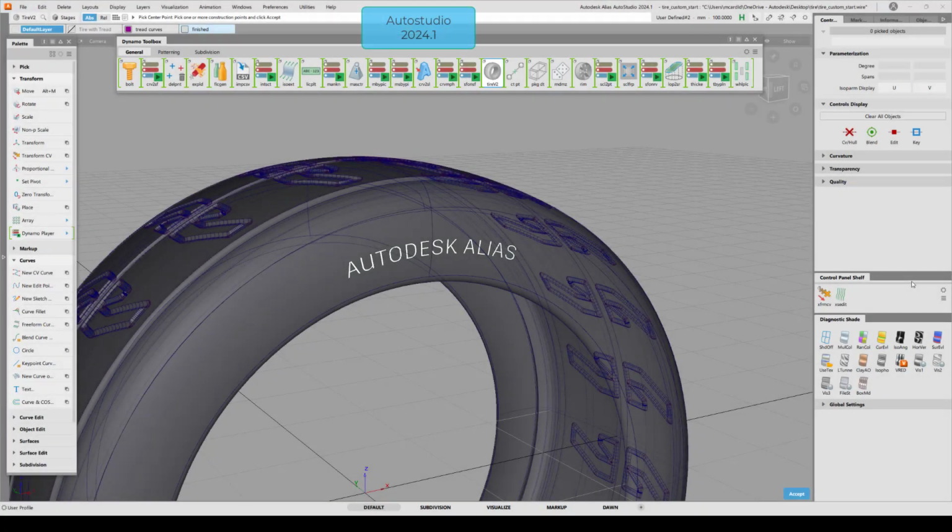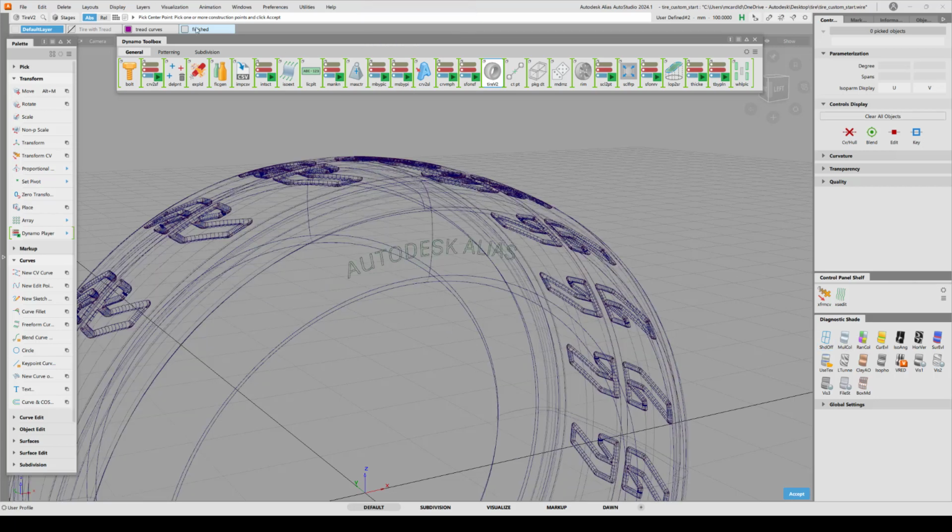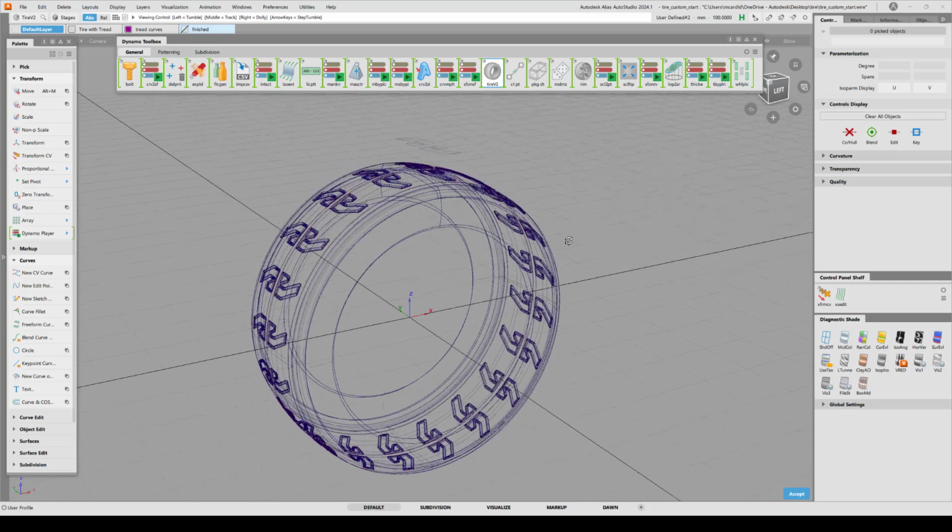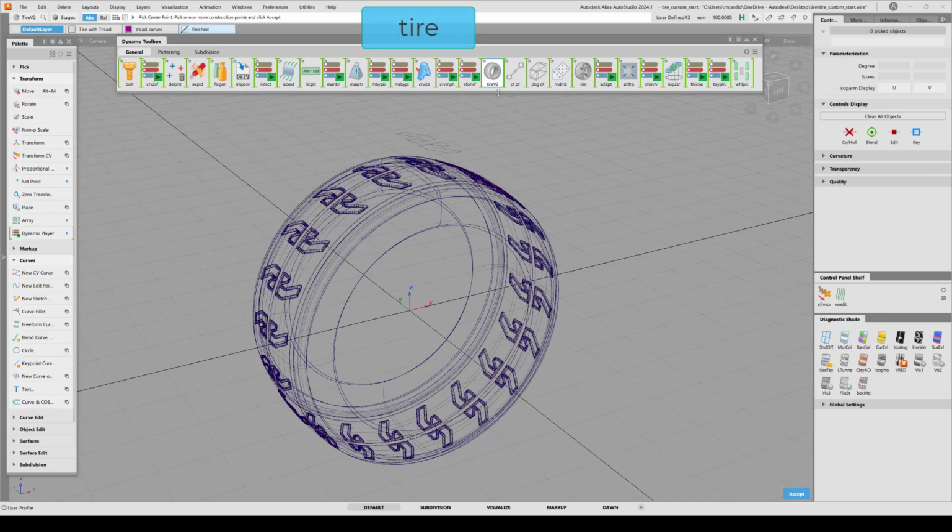In this video, I'll show you how to create tire side marker text curved along an arc using a combination of tools in Alias. This custom tire tread was created using the Dynamo Player tire tool, and I used these curves to create a custom pattern.